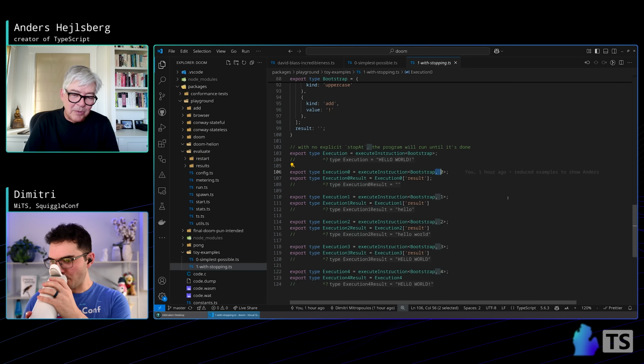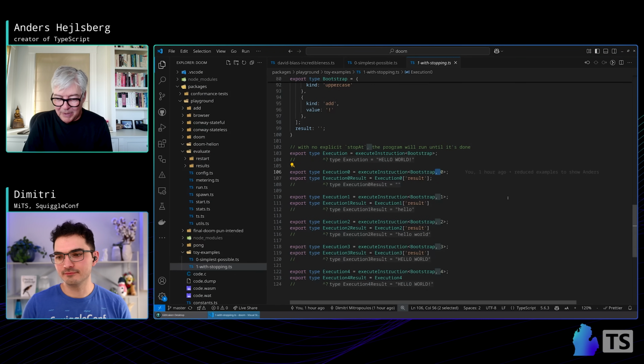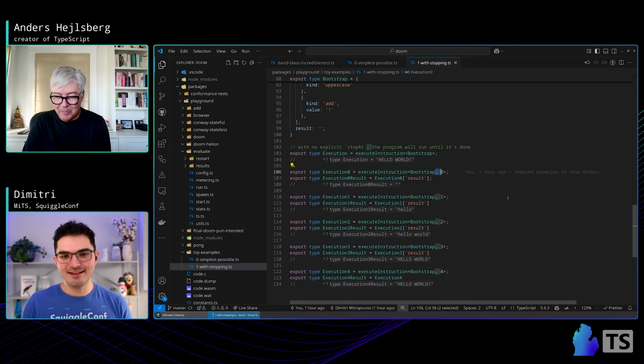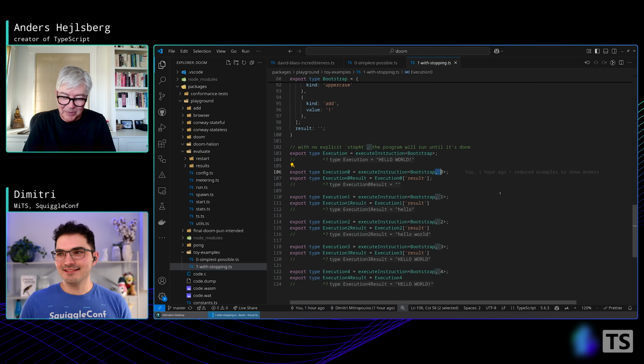You mean you can run 100 instructions or whatever, stop, and then boot yourself into a next type that runs the next 100? Is that what you're saying? And then avoid the limiters.